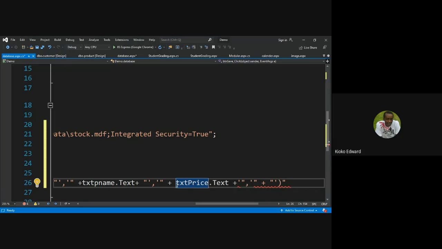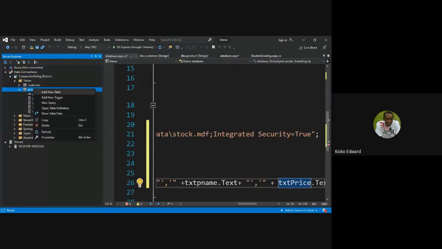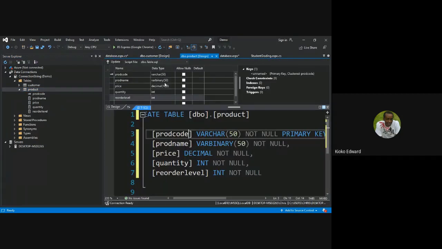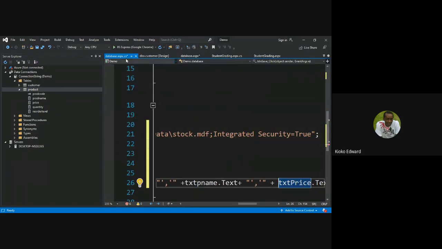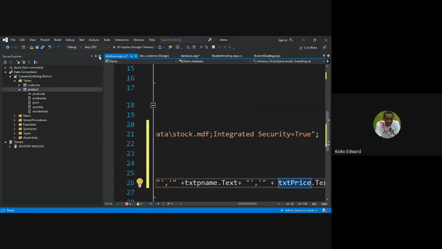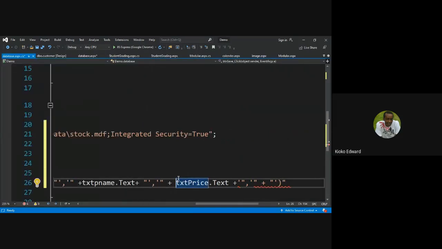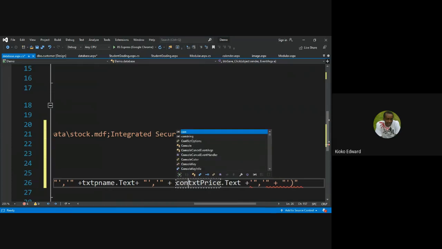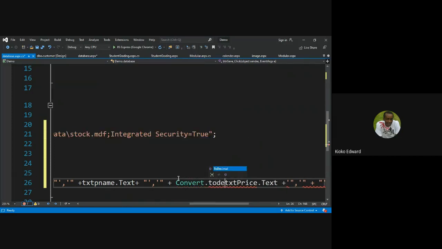So we need to convert the price. From our database, if we cross-check, the data types should correspond. If we look at the table definition again, the price is actually a decimal. So that means we need to convert this value to become a decimal. So let's convert to decimal. Yes, to decimal, all that value in that text box.